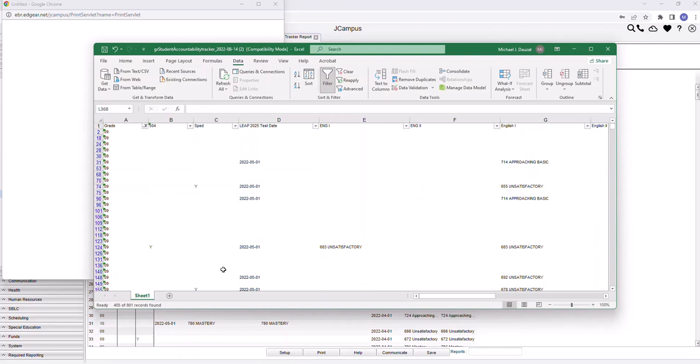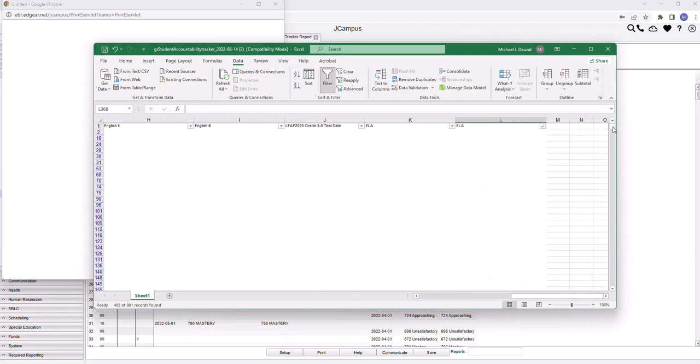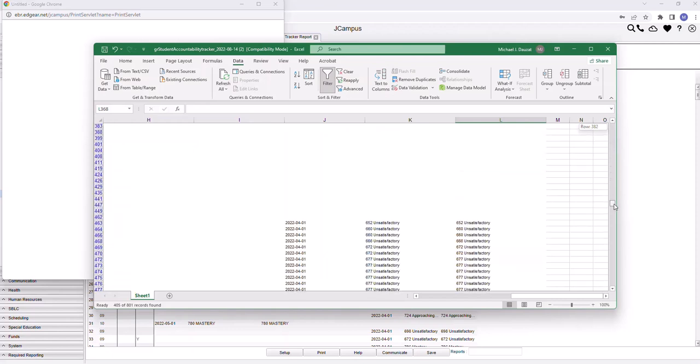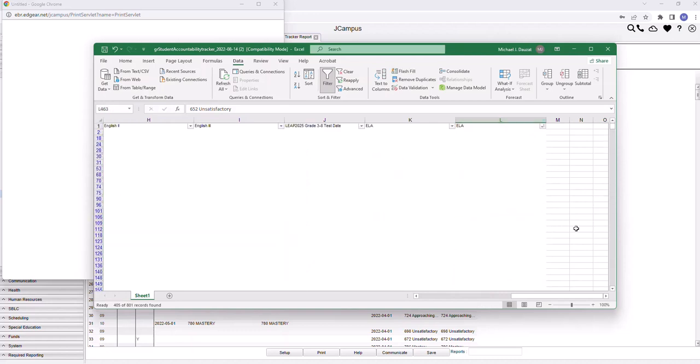So notice some of these 9th grade students this year took the English 1 LEAP test last year. So they were 9th graders last year. Some of these 9th grade students were 8th grade students last year. See all this? So that's all 8th grade tests last year. So this right here, ELA.